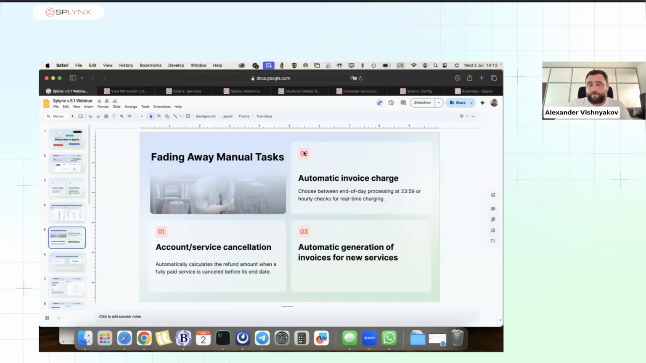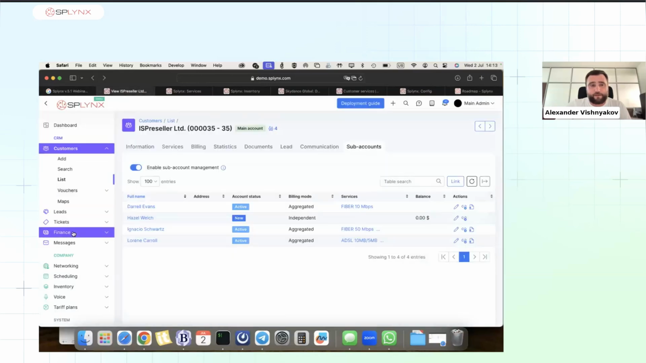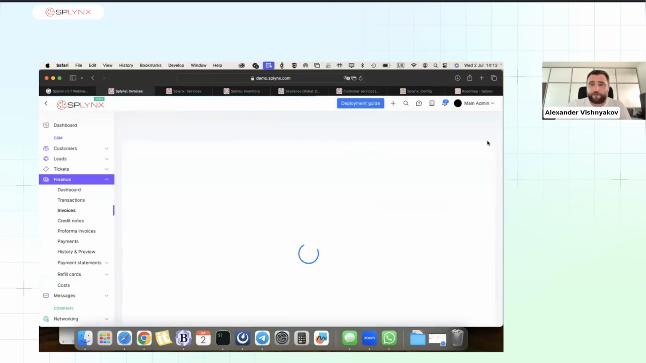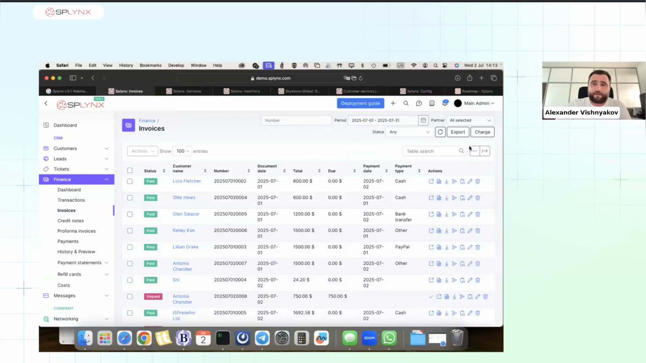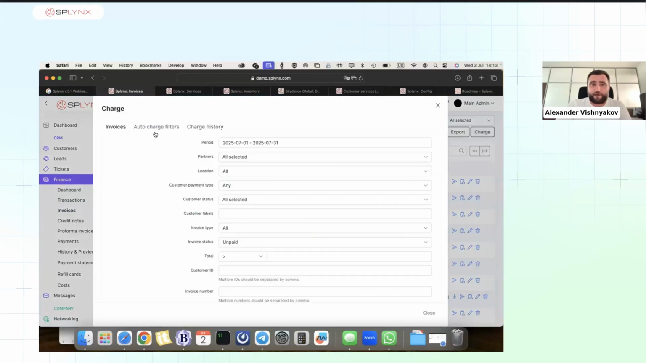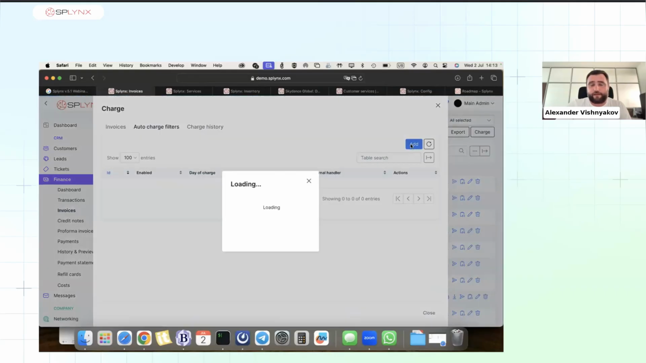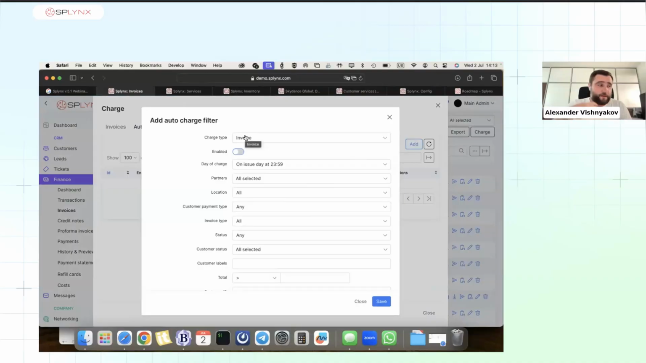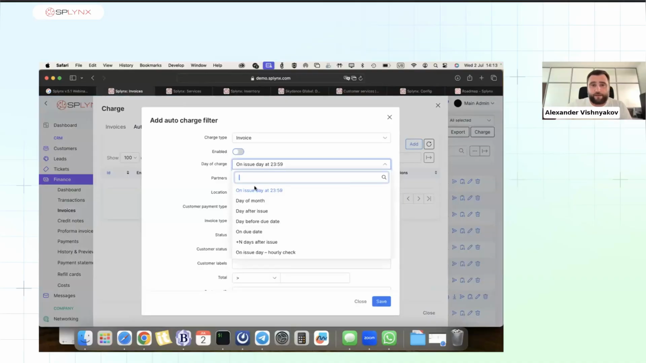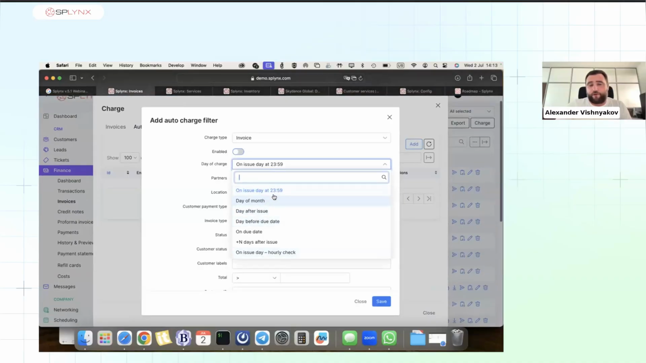The second feature that we added is automatic payments of invoices. So we can select, let me show it, where is that? If I open my finance and invoices, when we select the charge, there is an auto charge filter, we can select when the invoice will be charged. And previously it was always once per day or once per month.